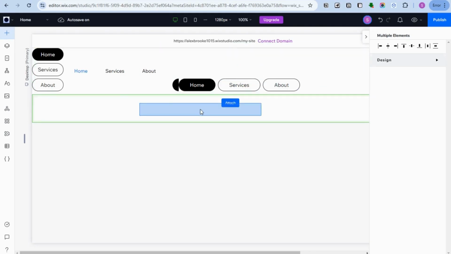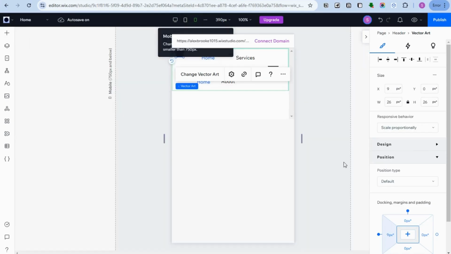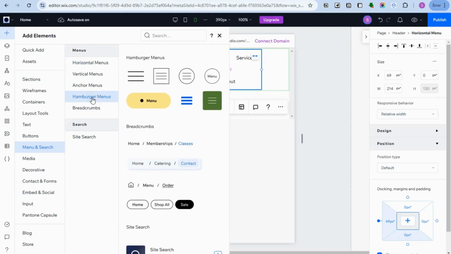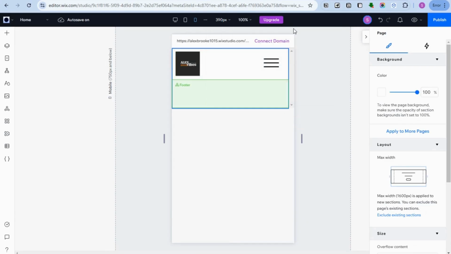Now let's move on to a mobile view. So sometimes if you go to mobile view, it's really different. As you can see, it's kind of messy. So in order for you to fix this one, I highly suggest for mobile view, you use hamburger menus. So don't worry, it has the same content or has the same item, such as the home, services, and about. And basically, that's it. That's how easy it is to create a professional header in Wix Studio.